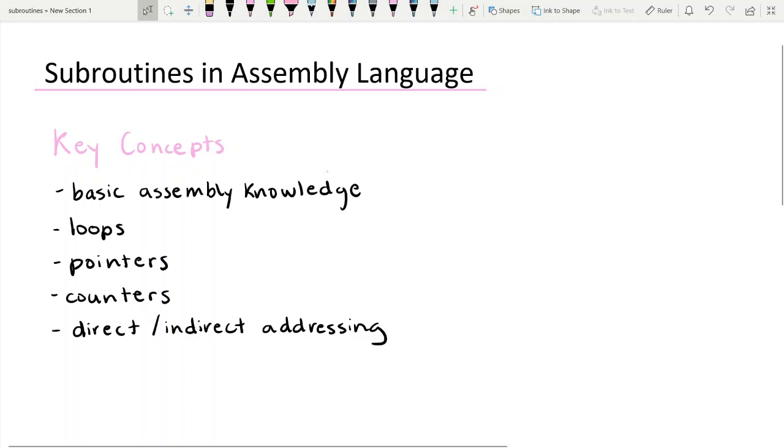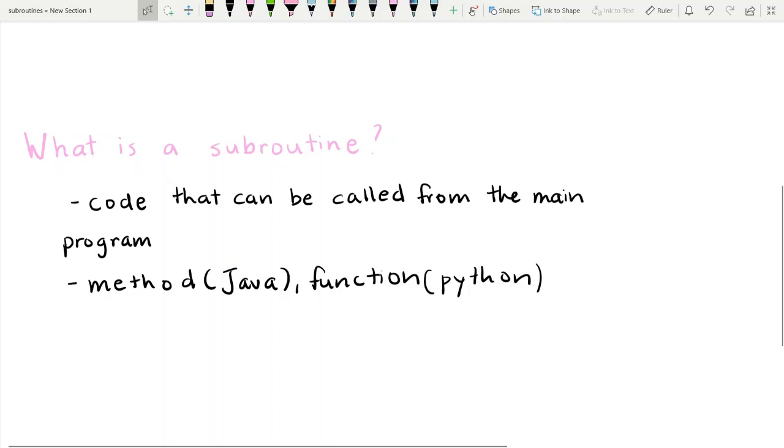So you might be wondering what a subroutine is. Basically it's a piece of code that can be called from the main program. You would use a subroutine when you have code that has to be repeated a lot of times in your program. So you just take the repeated code and put it in a subroutine and call the subroutine every time you want to use that specific code. If you're familiar with Java, we call this a method, or in Python, we call it a function.